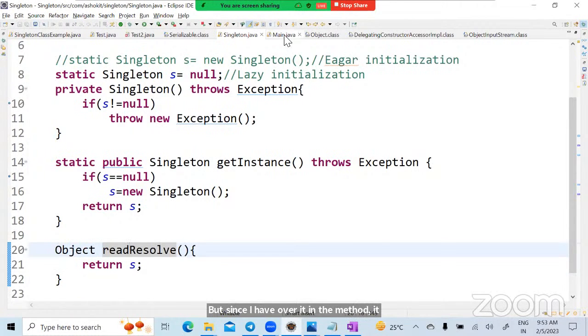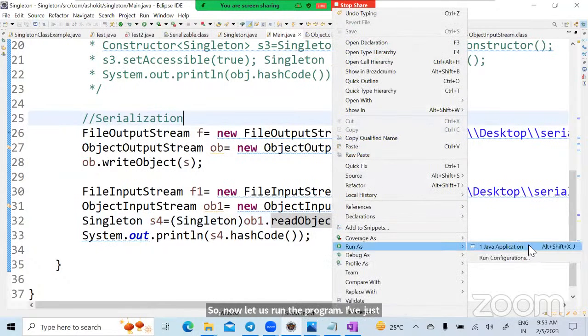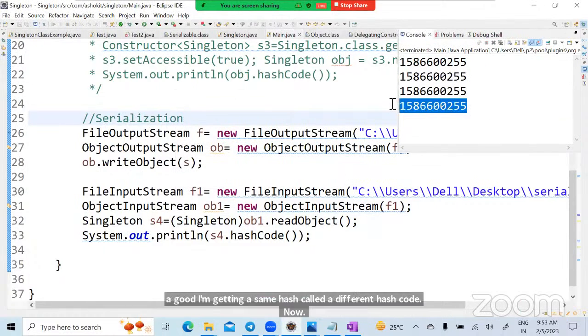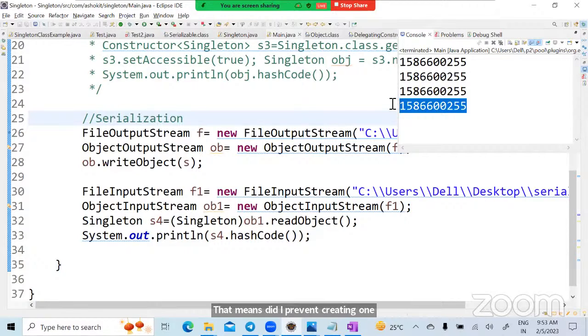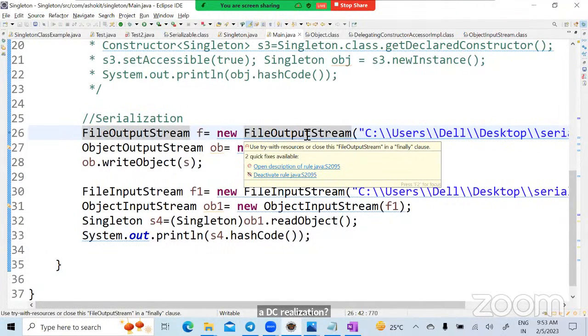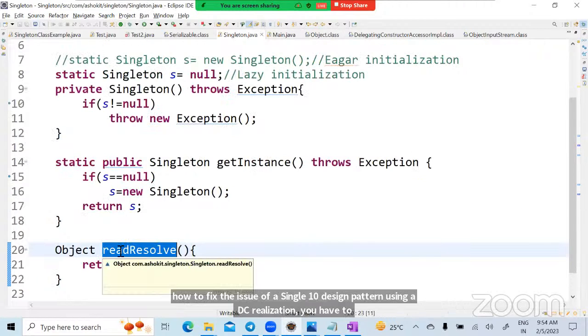So now let us run the program. I've just overridden the read resolve method. Run as Java application. Am I getting the same hash code or a different hash code now? Same hash code. That means I prevented creating one more object using deserialization. Now, how to fix the issue of the Singleton design pattern using deserialization? Override the read resolve method.